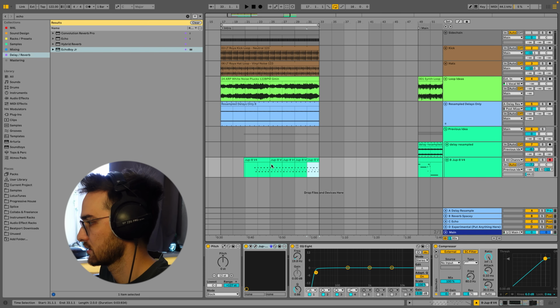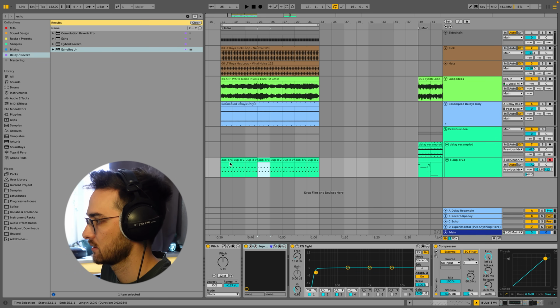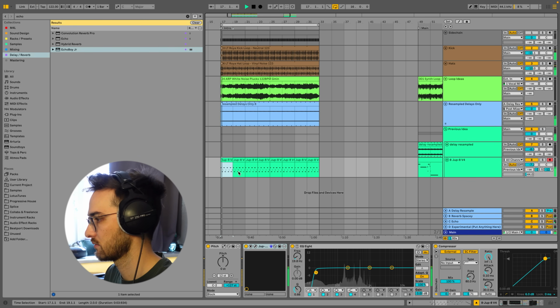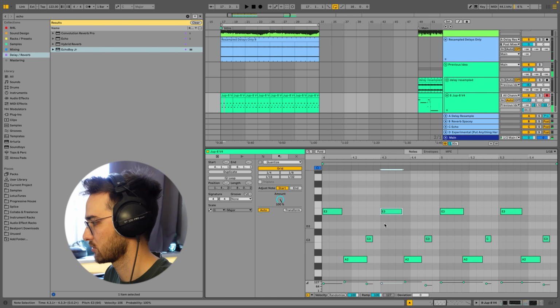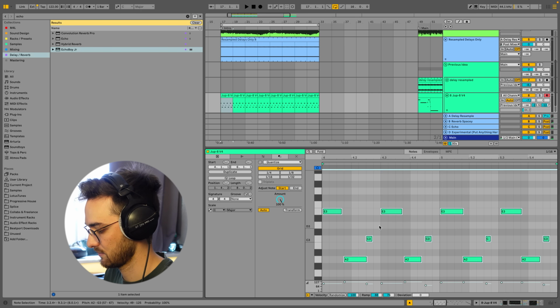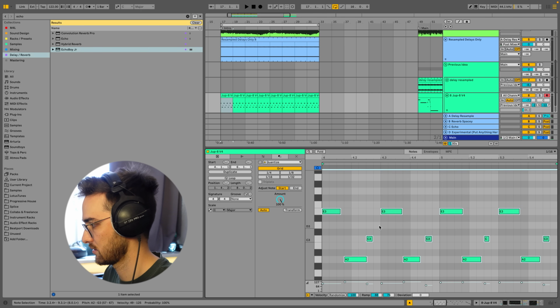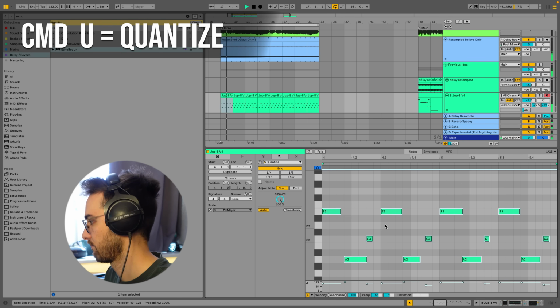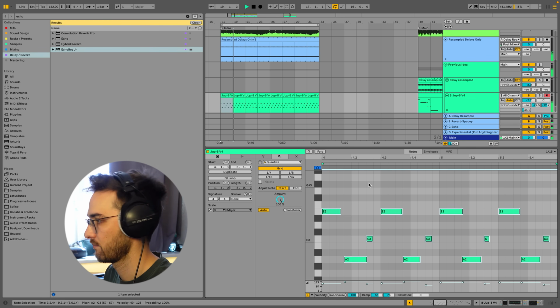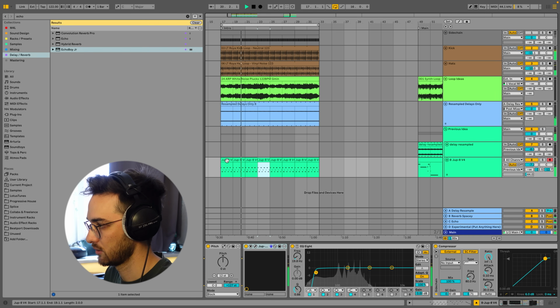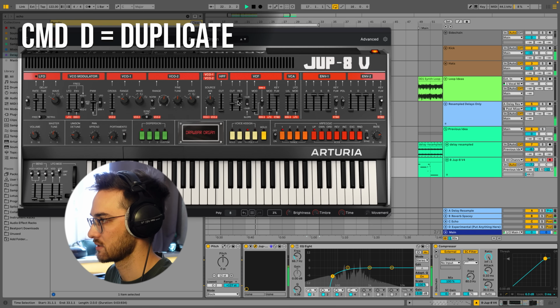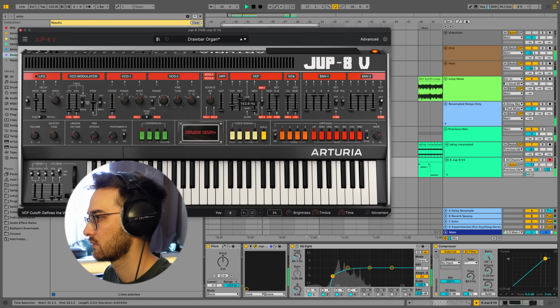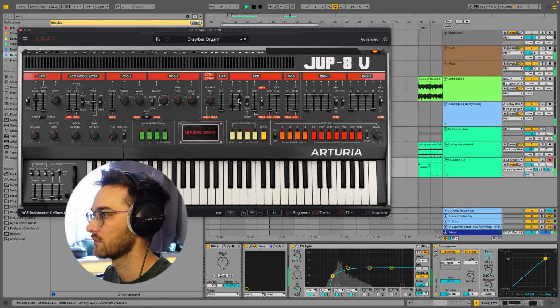You can just take a little specific section like this, highlight, duplicate it over. Maybe I should have quantized it a little bit beforehand, so double click the clip and then hit Command U. And then duplicate it over. Tweak the synth over here, down to Jupiter. Oh, maybe more of a resonant bass.